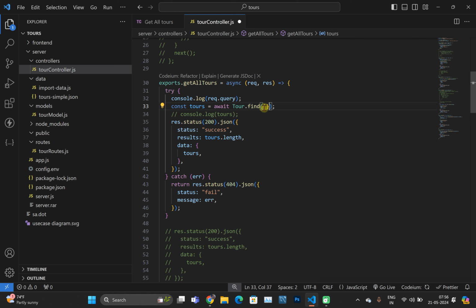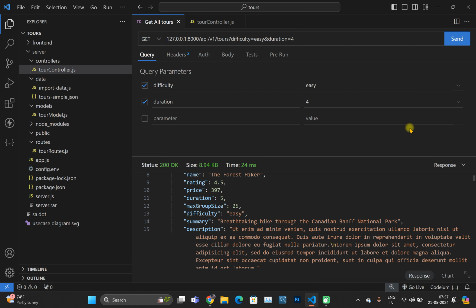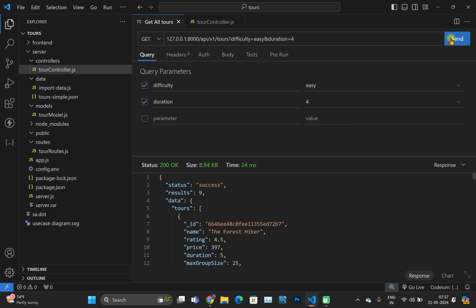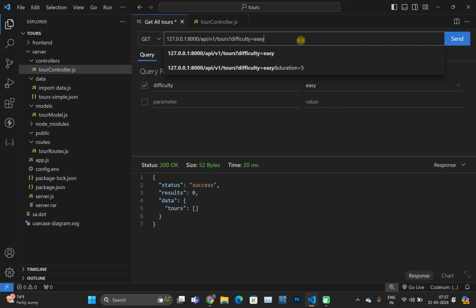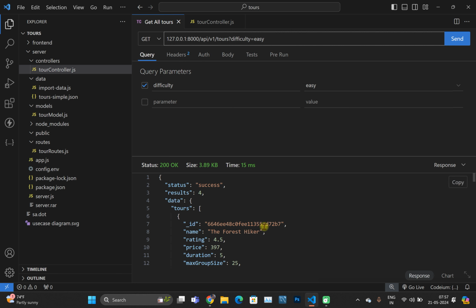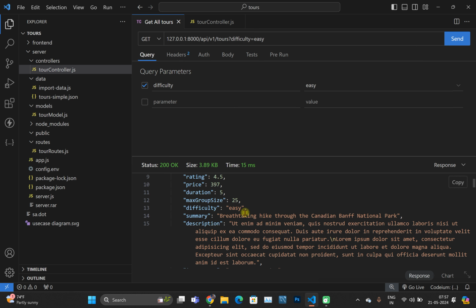Now we can use this query object to filter values in Tour.find. You already know, we can simply mention the values here, or we can simply pass request.query here. Now come back here and hit send. We don't have any tour with difficulty easy and duration of 4. So let me just remove the duration of 4 and hit send. We have 4 results which are all of difficulty easy.